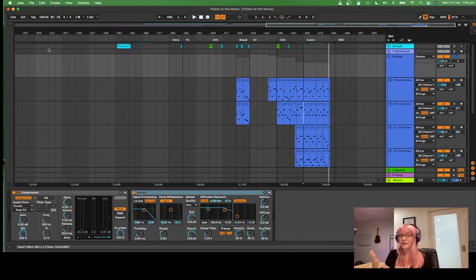I find with strings that subtlety is often key, so you want to keep them fairly low in the mix. You don't want them right up front as the loudest instrument. They're there to just support everything else. So you want your vocal in front, and these sitting behind the vocal and the guitar and everything else in the song, just to add that warmth and extra emotion.